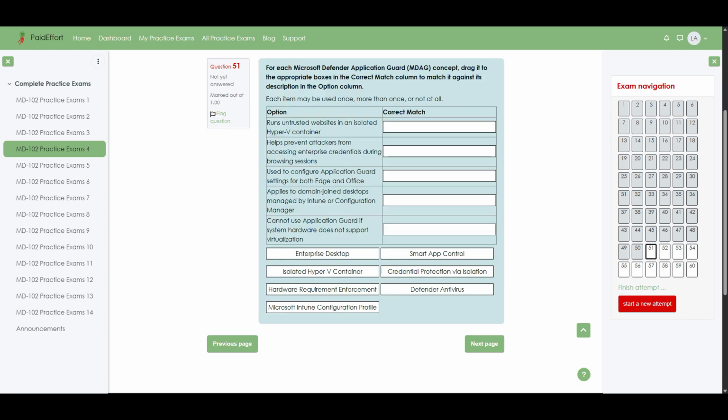Question 51. For each Microsoft Defender Application Guard concept, drag it to the appropriate boxes in the correct match column to match it against its description in the option column. Each item may be used once, more than once, or not at all. Runs untrusted websites in an isolated Hyper-V container. Answer: isolated Hyper-V container. Helps prevent attackers from accessing enterprise credentials during browsing sessions. Answer: credential protection via isolation.